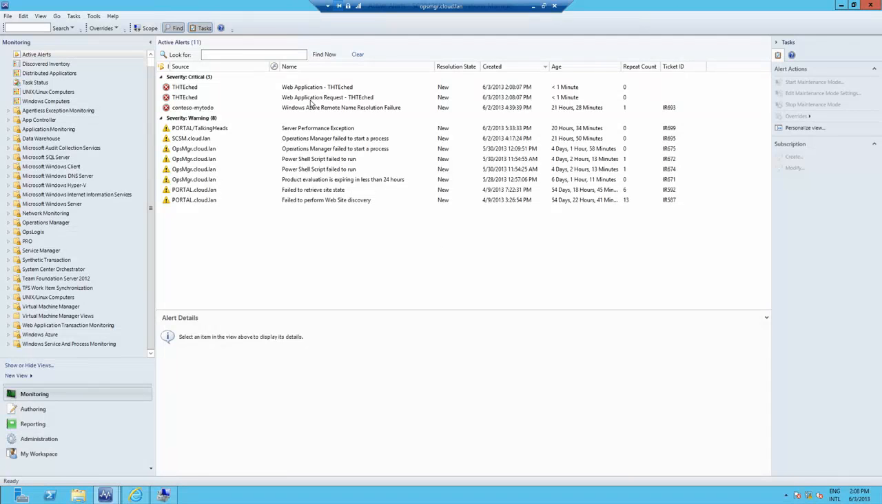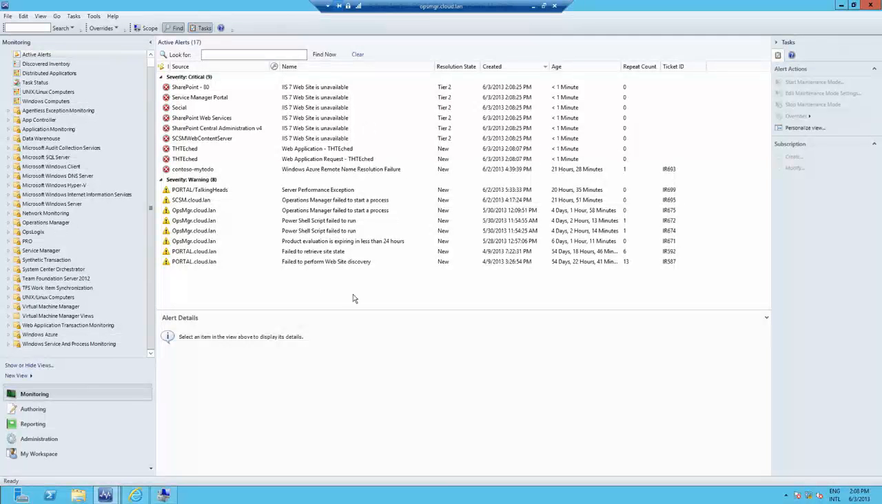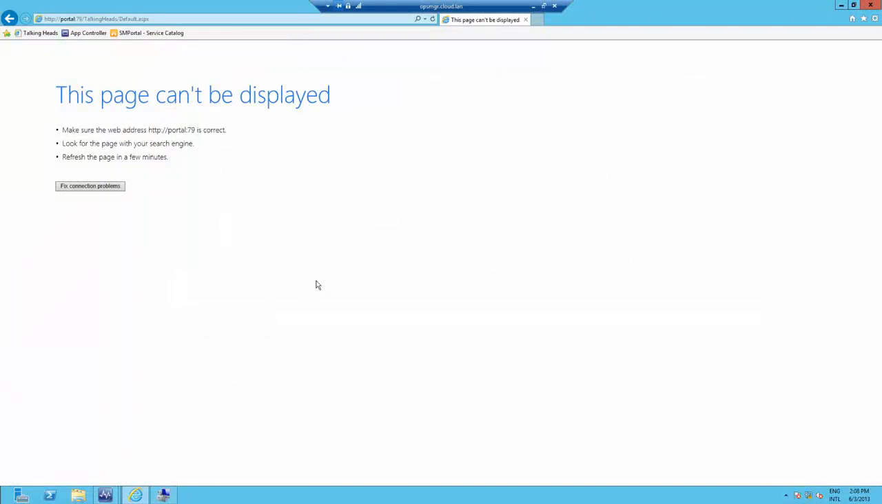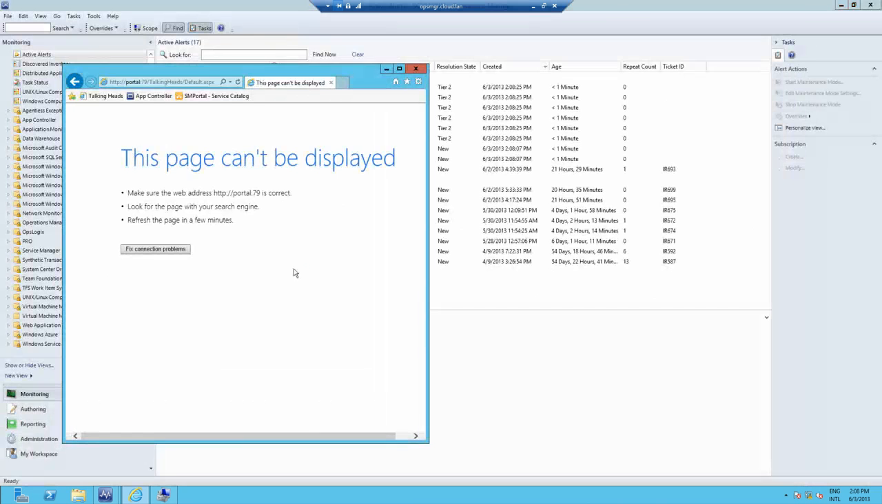So as you can see, the first alerts are coming in. The second alerts are coming in. So now Orchestrator has the filter, and probably when I'm looking here at the portal server now, within a few seconds, the website will be available again when I've done my job well.